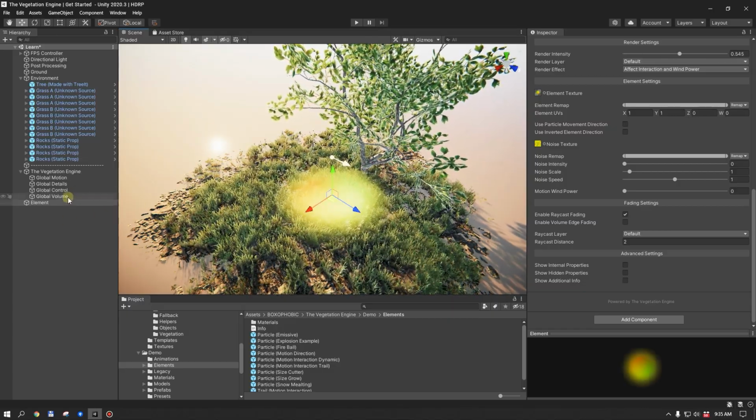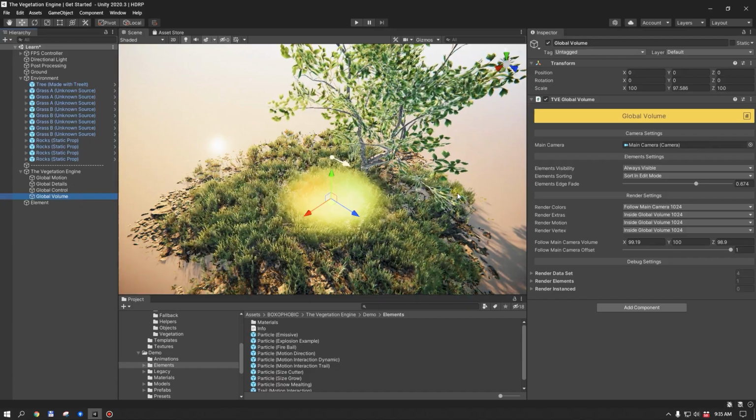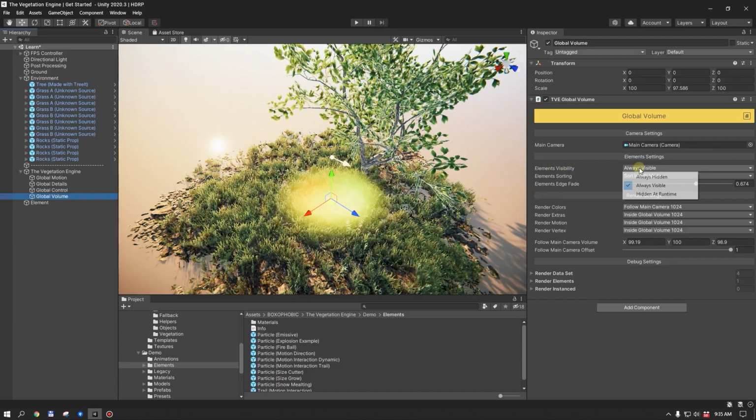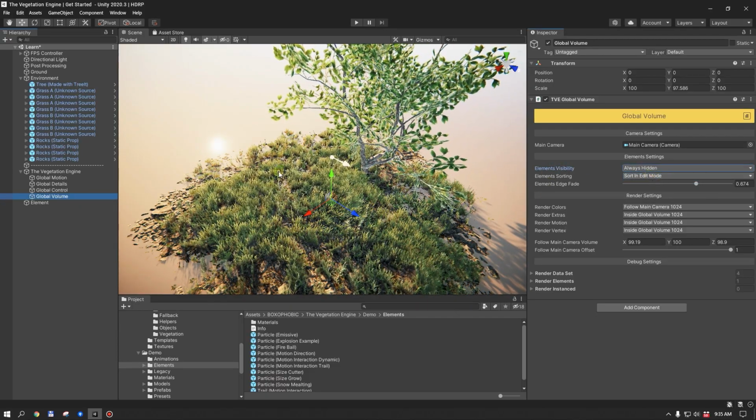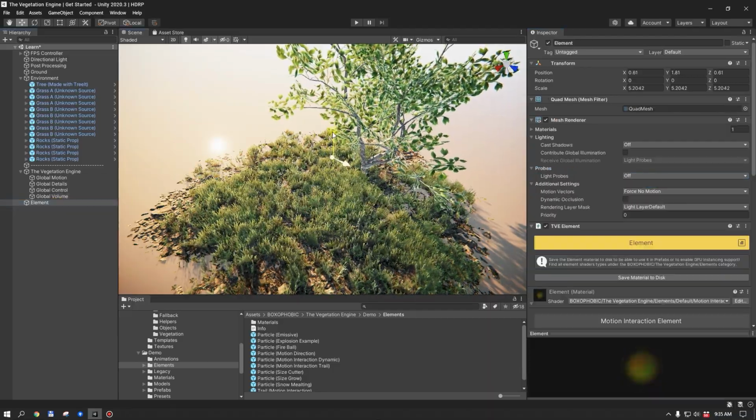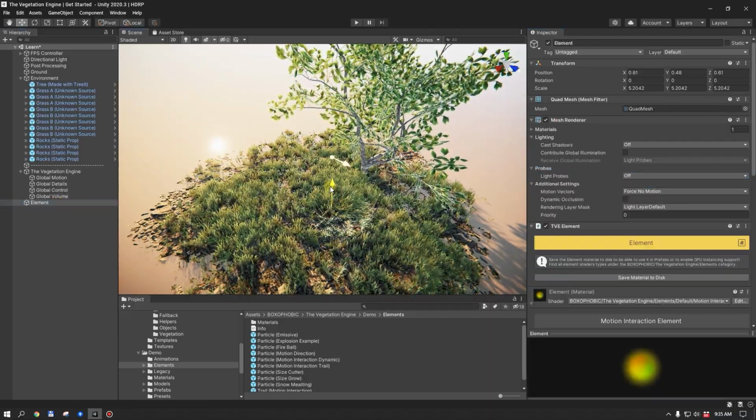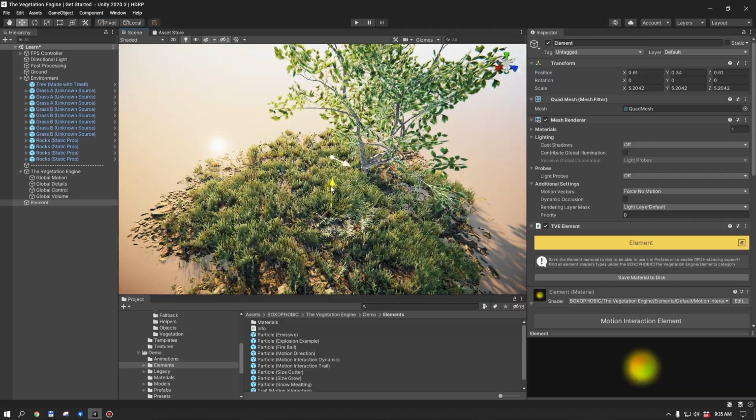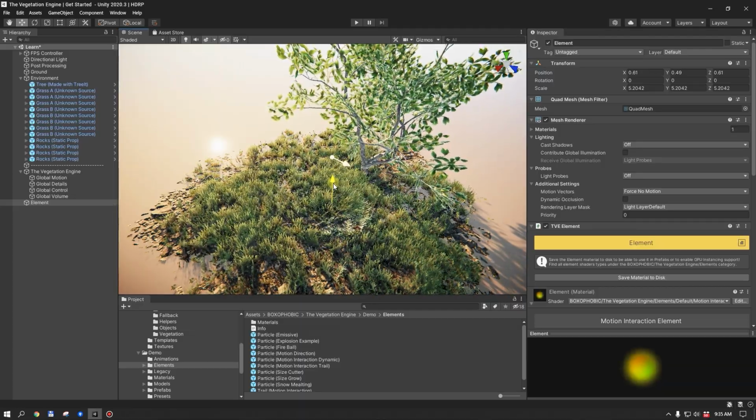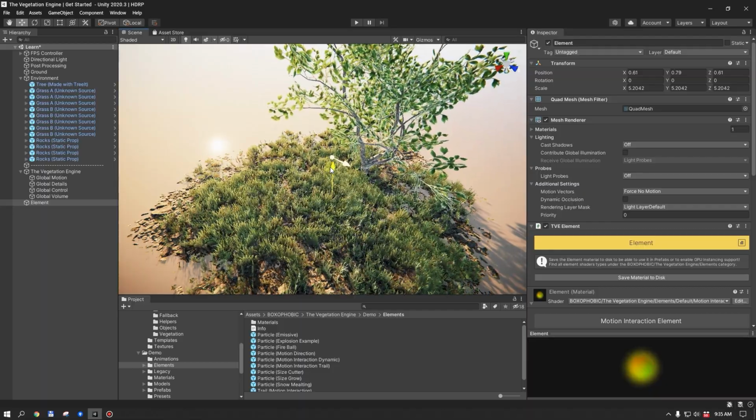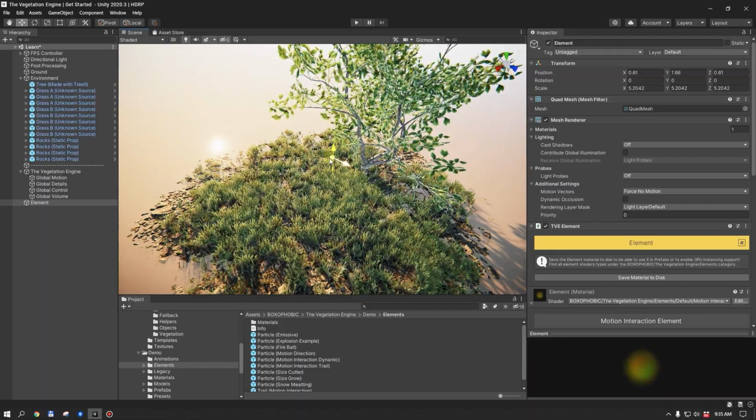To see this effect better, I will go to the global volume and set the element's visibility to always hidden. And now if I move it up or down, the element will affect the vegetation only when it reaches that distance.